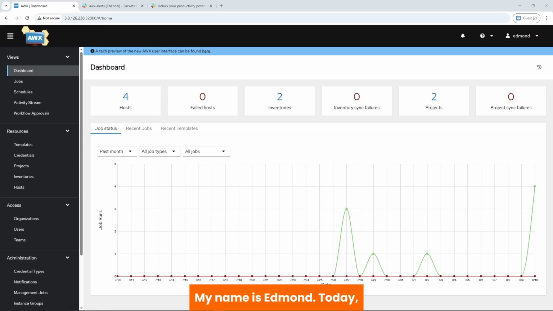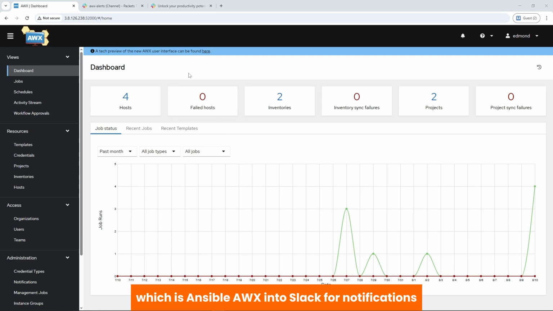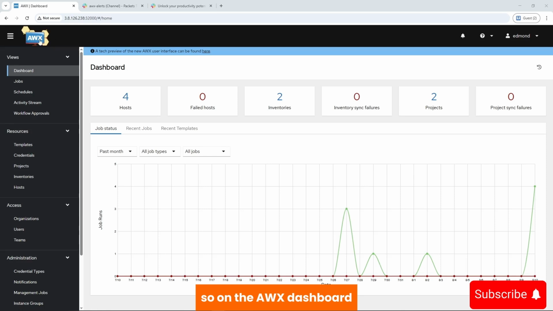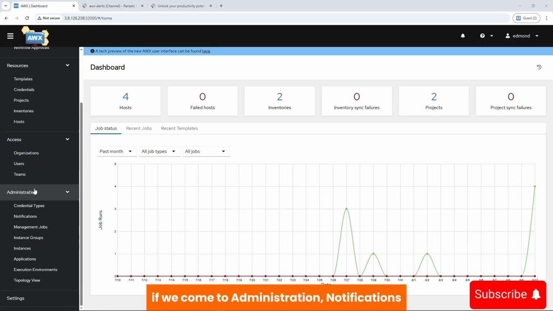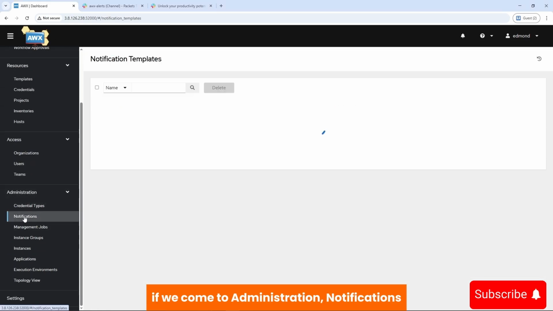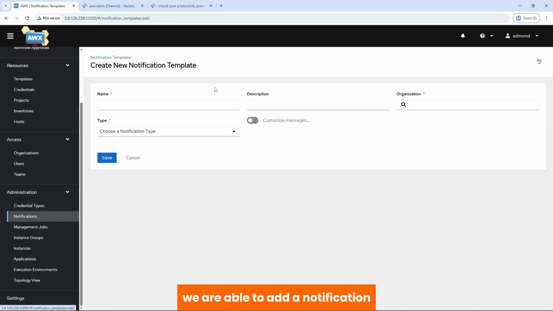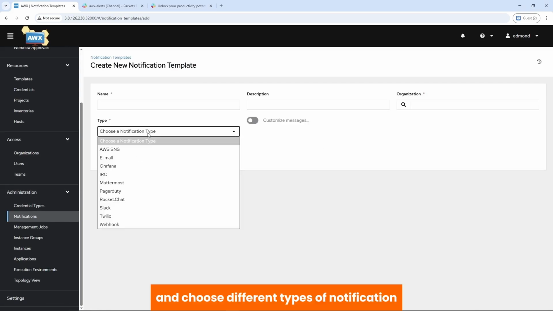My name is Edmund. Today, we integrate our automation engine, our central controller, which is Ansible AWX, into Slack for notifications. This will ensure that we get notified if jobs are executed, if we need approvals, and all of that. So on the AWX dashboard, if we come to Administration, Notifications, we are able to add a notification and choose different types of notification.